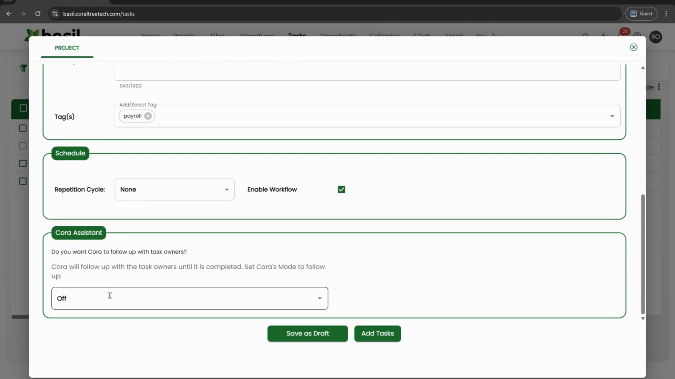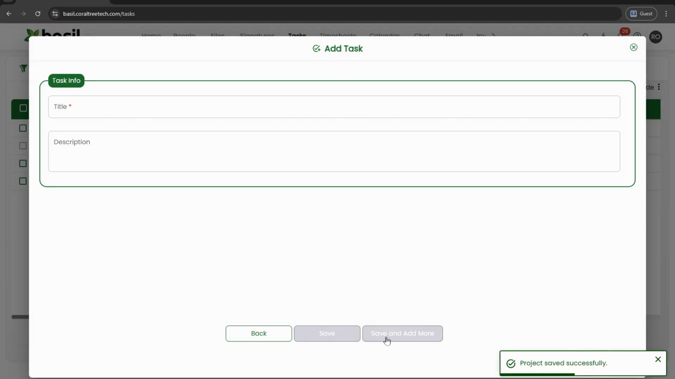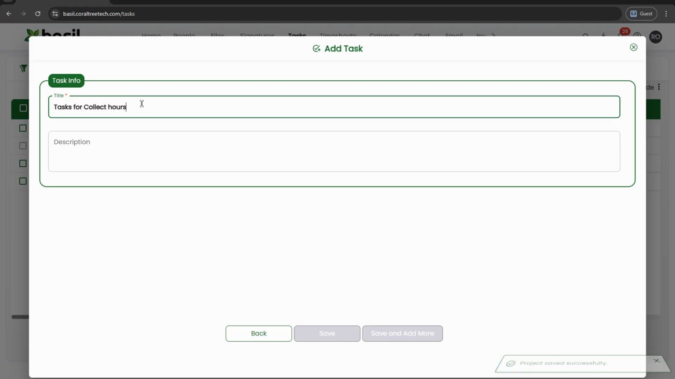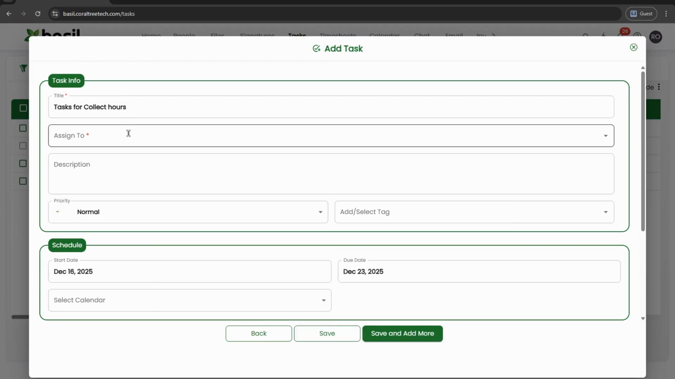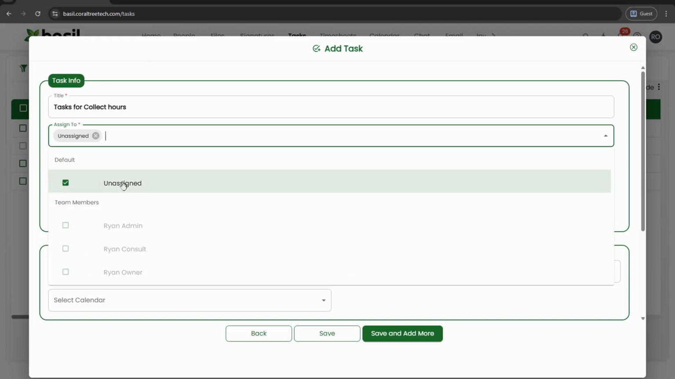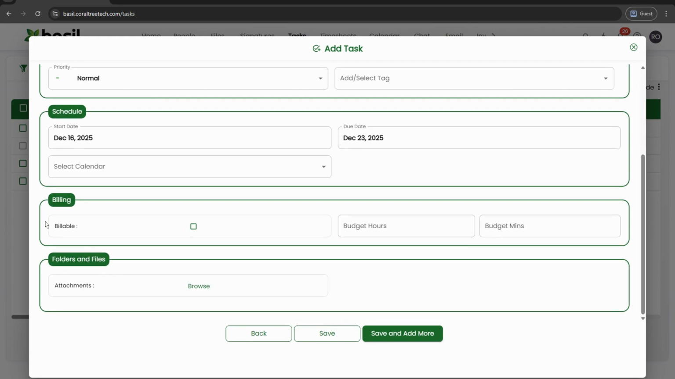Assistant. Fill out the fields as desired for your template, and click the Add Tasks button at the bottom. This screen is where you can add your tasks to the project. Since we're making a template, the title of the task is required, but not the description. Upon entering a title and hitting the Enter or Tab key on the keyboard, more fields will display. Assigned to, Priority, Tags, the Schedule section, the Billing section, and the Folders and Files section.